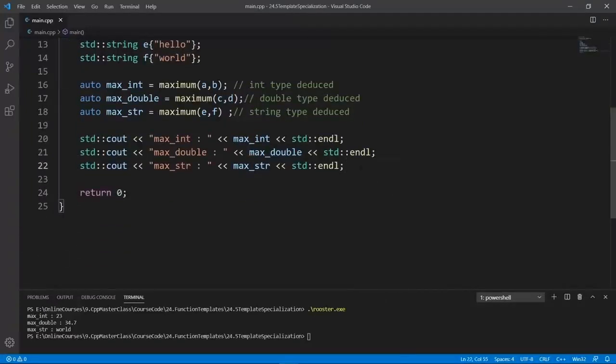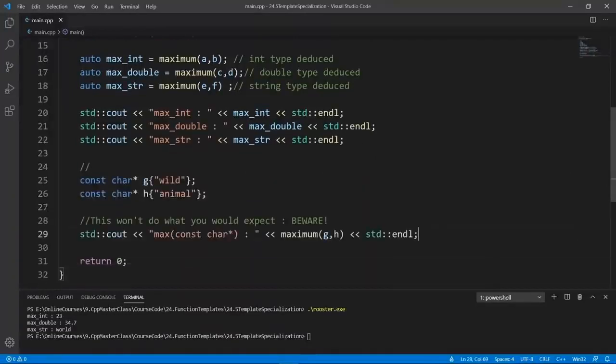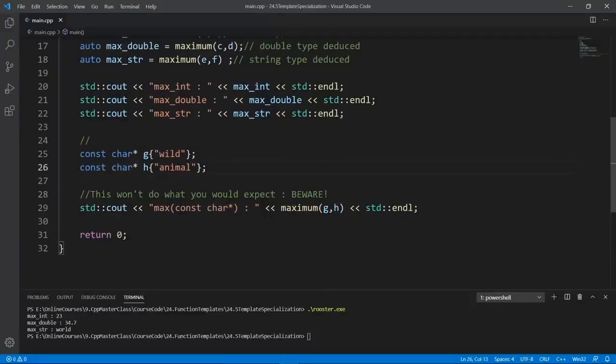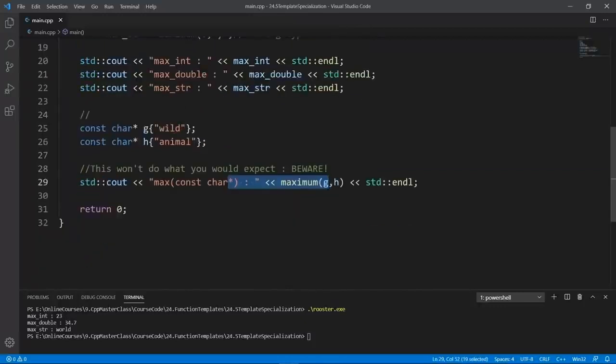But what if we use const char pointers and try to call our maximum function template? And by that I mean doing something like this. We have two variables, g and h, which are of type const char pointer, so they are C strings. They are going to be null terminated because we are initializing them with a string literal, and we are comparing them here. We are saying maximum g and h, and we're going to print whichever is the maximum after we return that from the function.